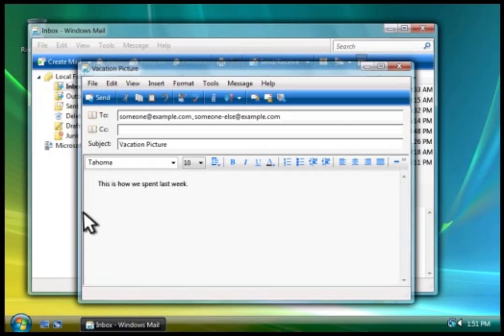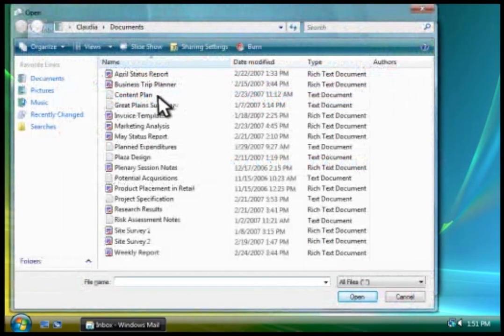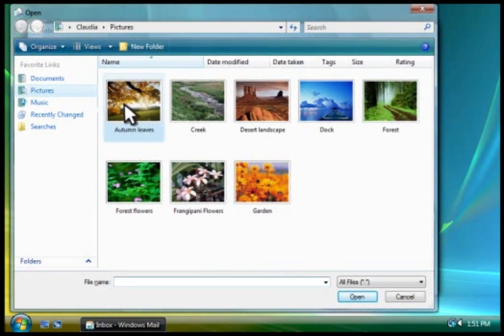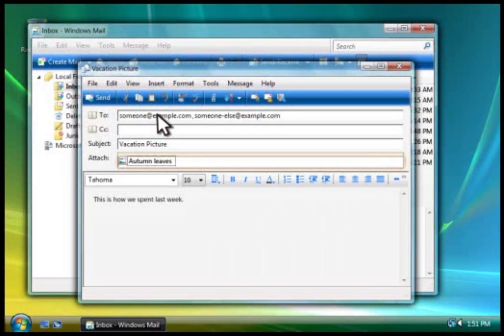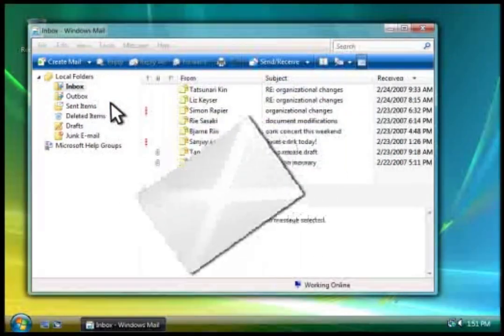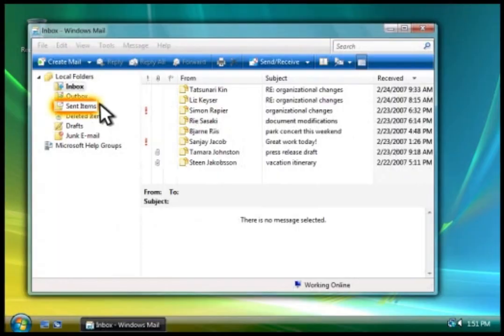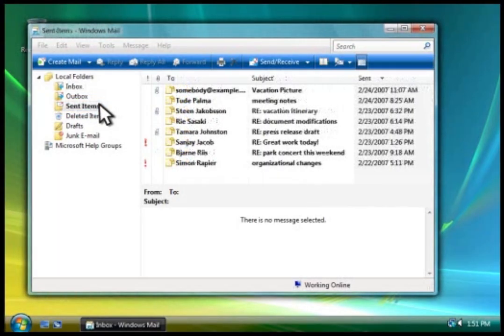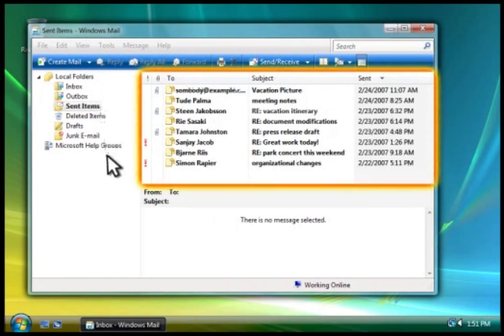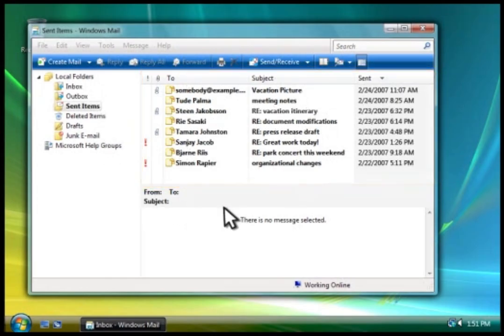If you want to, you can also include files and pictures in your email. To attach a document or picture to your message, you click the Paperclip button and select the file or picture you want to add. How about this one? Notice how the name of the picture appears here. Once you've got everything you want in your message, you can go ahead and send it. If you want to make sure your message was sent, you can look here in your Sent Items folder. A copy of every message you send is saved here, just in case you need it later.